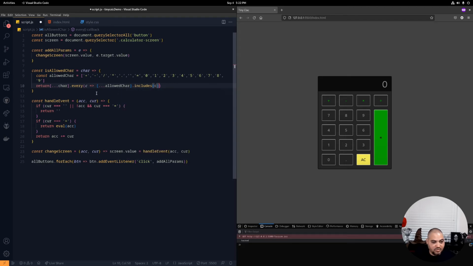All right, so that will get your character. So let's say you have 1 plus 2. If you pass 1 plus 2 in here, it's going to create an array with index 0 being 1, plus being index 1, and 2 being index 2. And it's going to loop through those characters in that array and check that every character is in this array of characters.